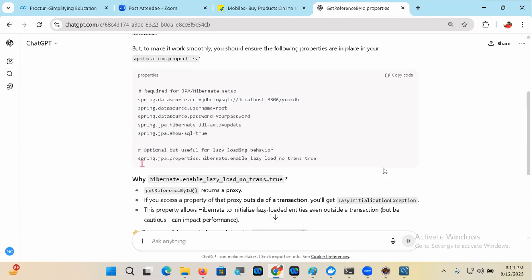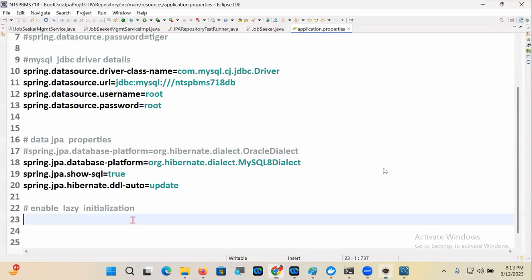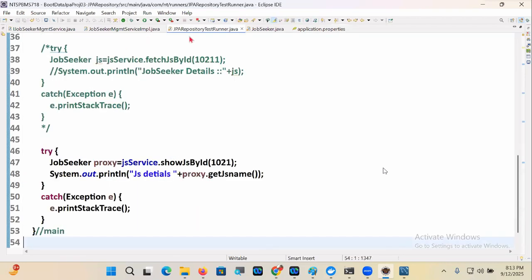For the getReferenceById method, set spring.jpa.properties.hibernate.enable_lazy_load_no_trans=true. Though there is no transaction environment, you enable lazy loading. Now, let me pass the number 1021.